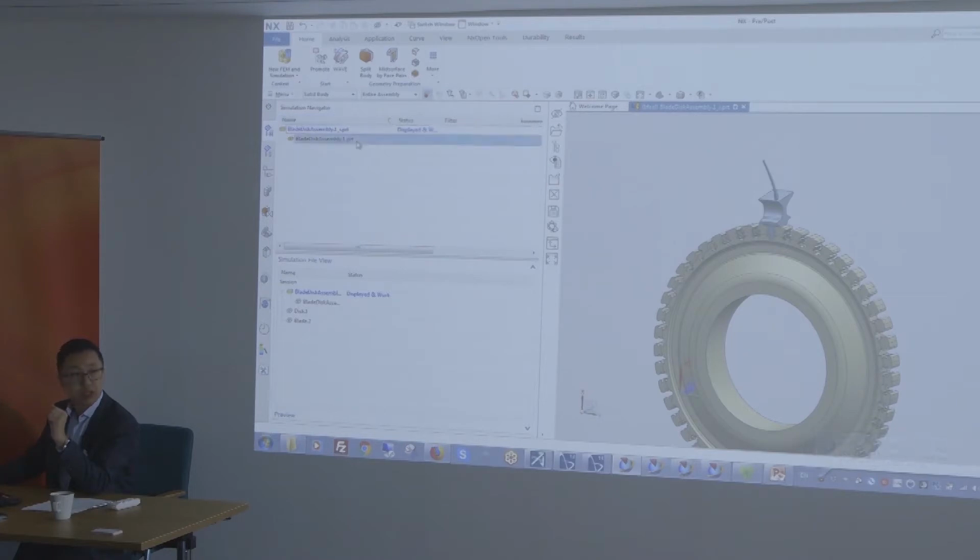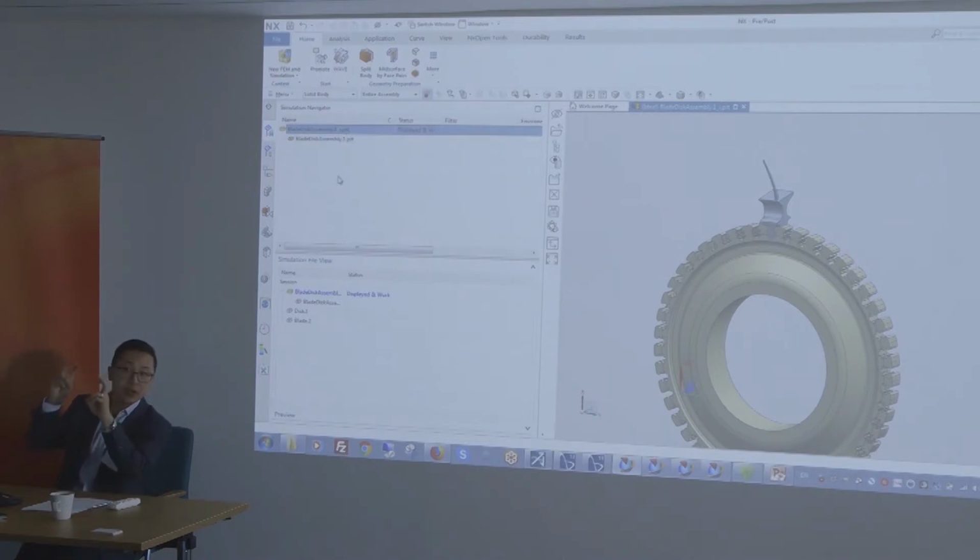If you look at my tree, that is the master part that the designer has been working on. And this is what we call an idealized version of it that's physically tied to the master part. So all the features from the master CAD are tied to that idealized version, allowing a pipeline, a one-way highway for that information to flow.